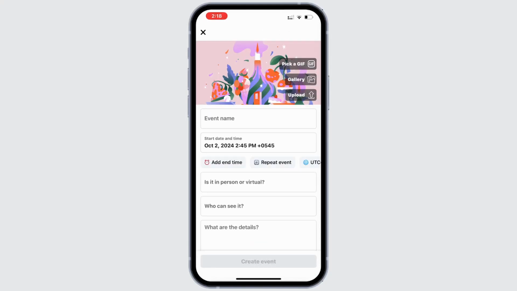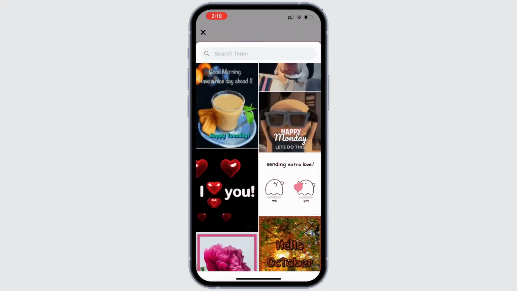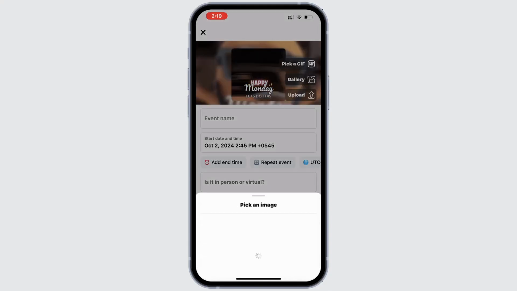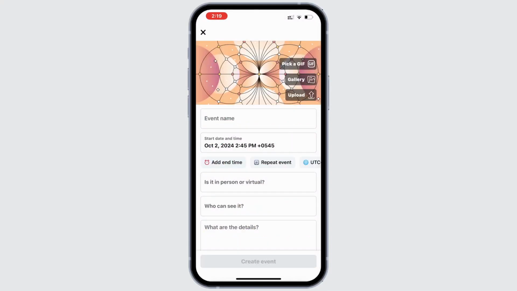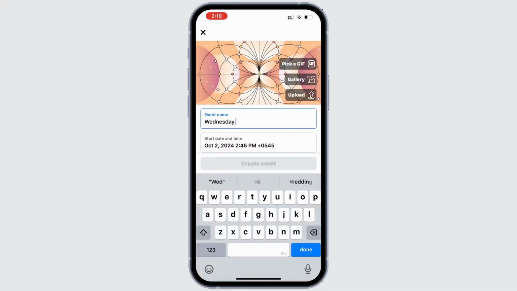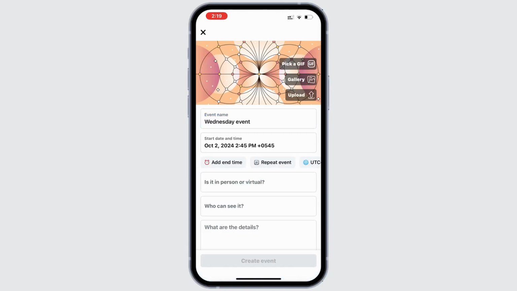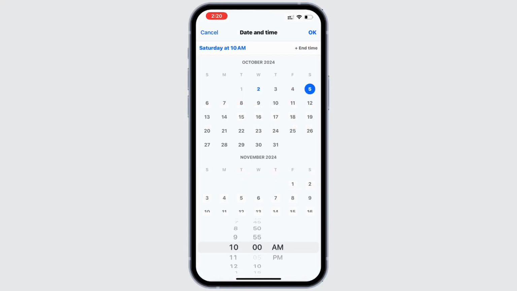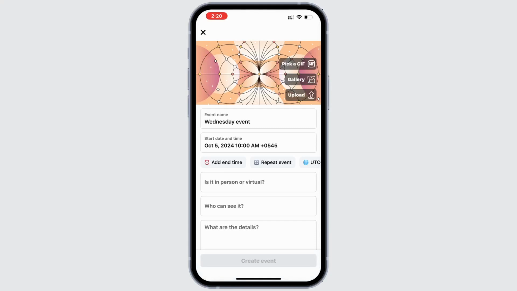Now you're on the event creation page. You can choose a theme or upload a photo from your gallery. Next, fill in the name for your event. Then set the date and time by tapping on the start date and time boxes, entering your information and tapping OK. You can also add an end time by selecting the appropriate date and time.